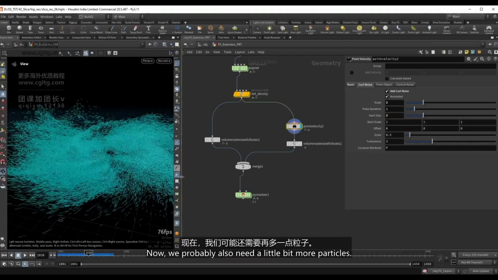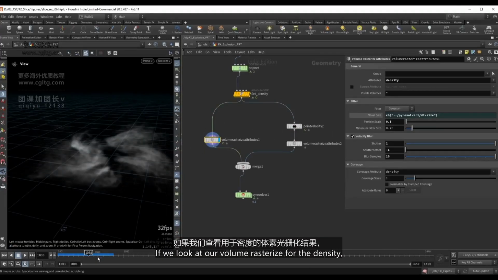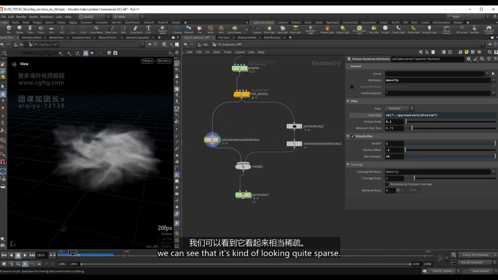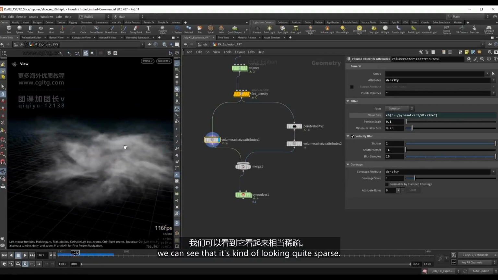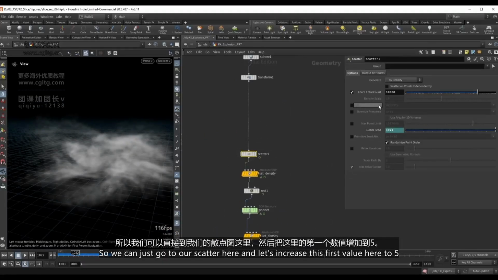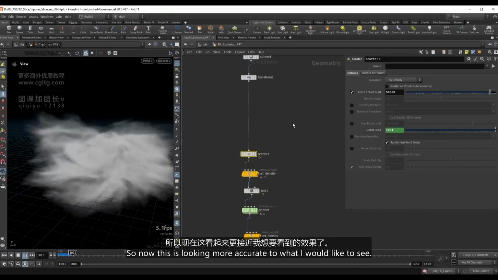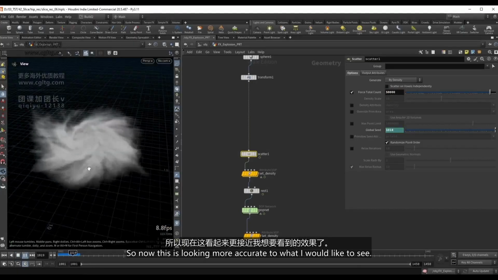We might as well increase this as well, or maybe actually a value of 2 was good. Now, we probably also need a little bit more particles. If we look at our volume rasterize for the density, we can see that it's looking quite sparse. So we can just go to our scatter here and let's increase this first value here to 5 and let's see how this will look. So now this is looking more accurate to what I would like to see.